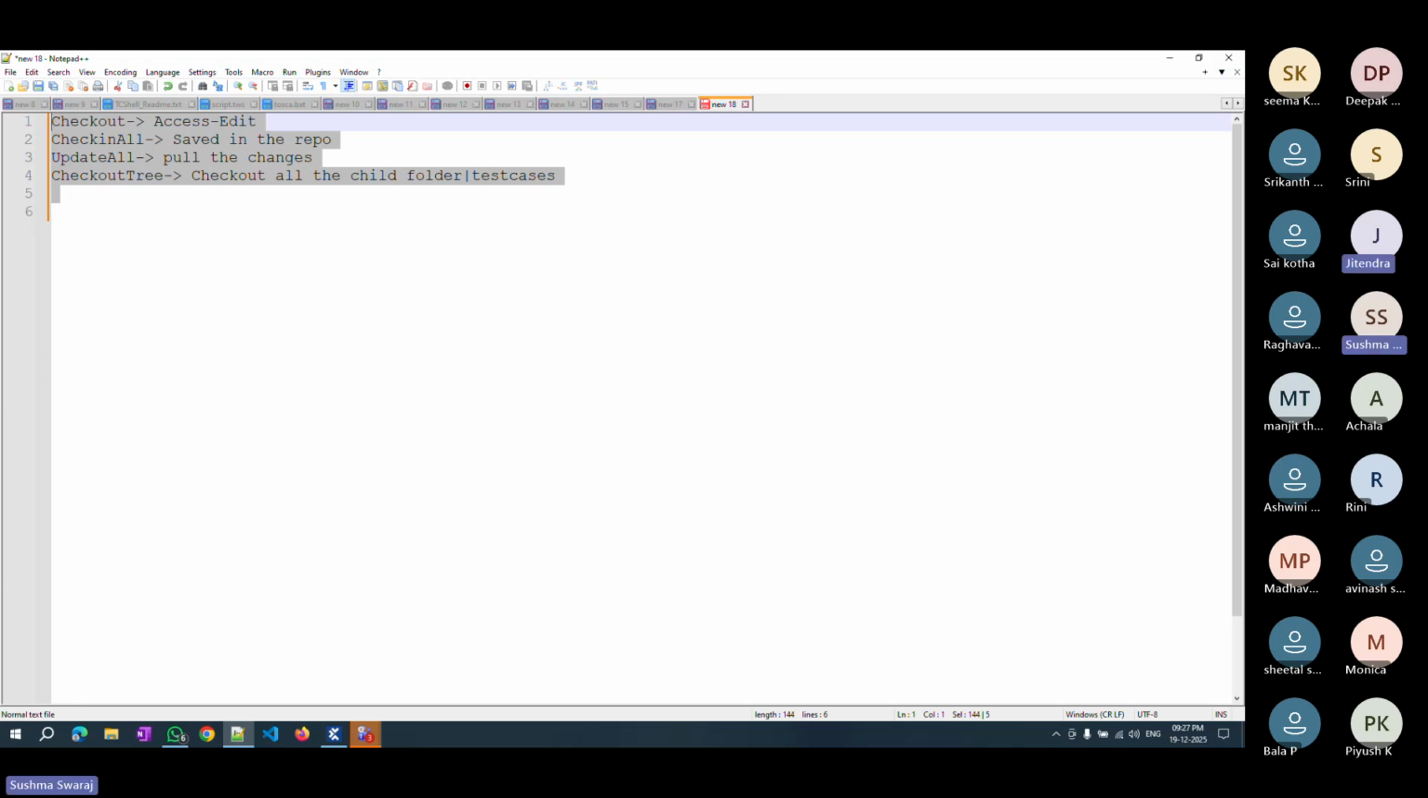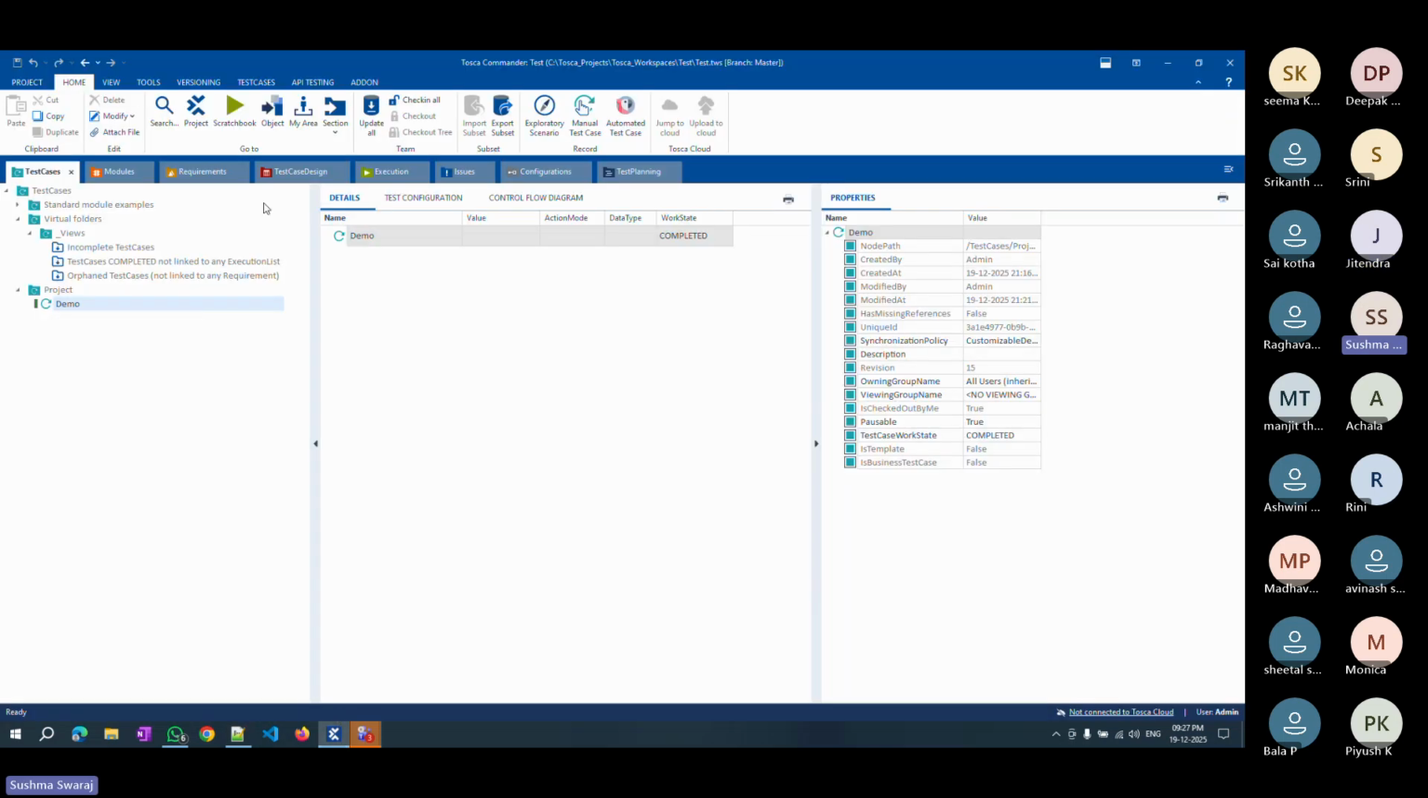Correct. You can't create 10 individual Git repositories for your project. Suppose I'm working on some private folder and I created my test cases, and I don't want to show them. Can I hide that folder from someone? No, everybody can see that particular folder.